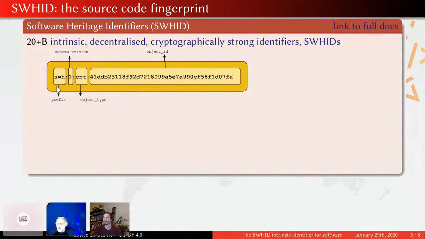Here is an example of a Software Heritage identifier. You have a prefix, SWH, which is registered in IANA today, that tells you this is a software identifier. You have a schema version for the identifier. You have a tag that tells you what the content type is. You can have many content types. You can identify a file, a directory, a revision, a release, a snapshot. These are concepts which are particularly relevant in software. And then you have this long string here, which is a cryptographic hash computed exactly from the object itself. So you do not need to pre-register or identify it. It's just computable by anybody.